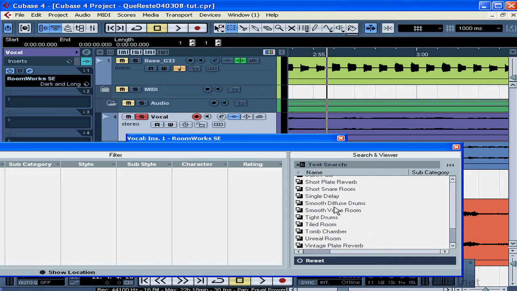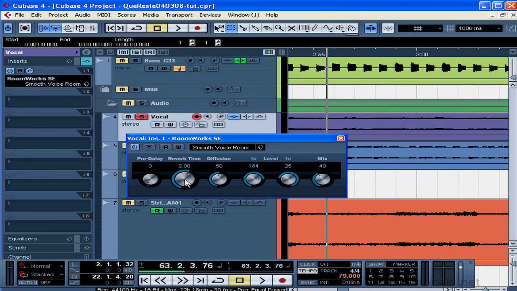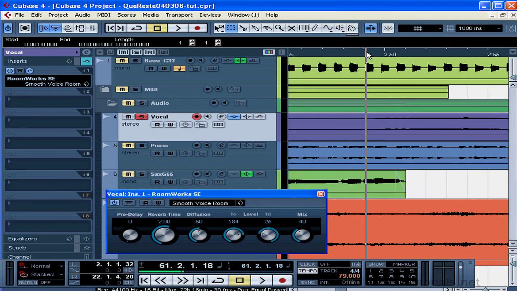Let's take a look at Smooth Voice Room. As you can see, our reverb time is 2, which is standard for a lead vocal. The diffusion time is also quite a bit less. Much less damping on the lows, and no pre-delay will give us a much more natural sound. Let's have a listen with this preset loaded.